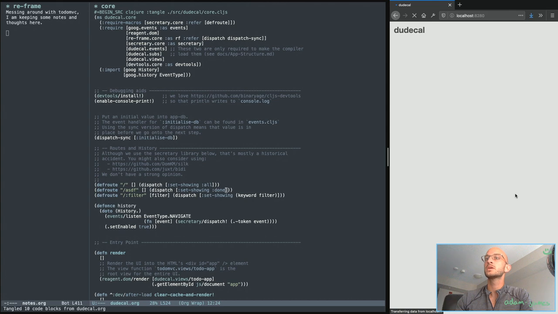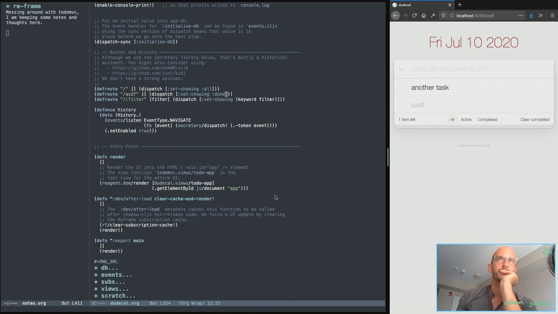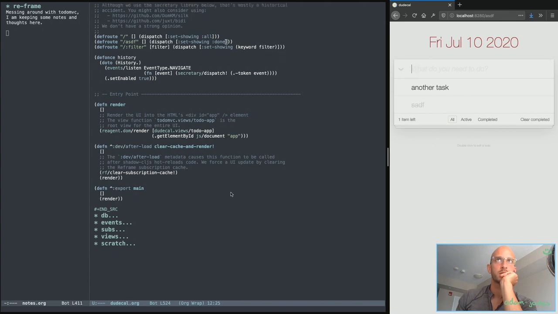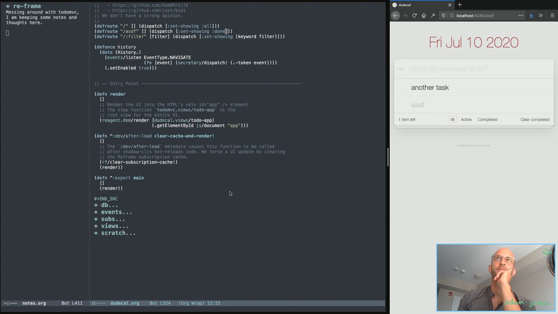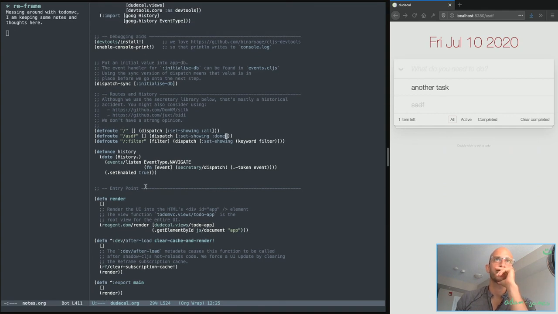Let's see if anything makes sense. So things aren't working quite the way I thought they were, but let me nevertheless try to figure things out. Okay. Render into this afterload, clear the cache and render. This is a developer thing only. Export main render. Okay, so this is kind of trivial for what I'm trying to set up here. Def wants history.